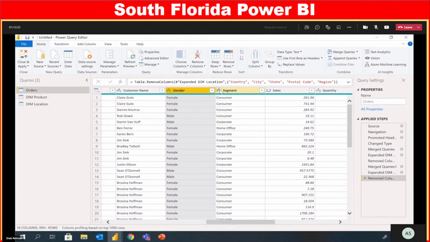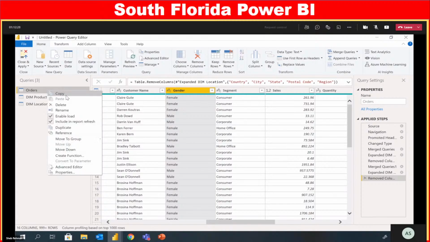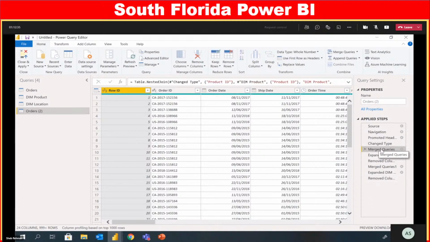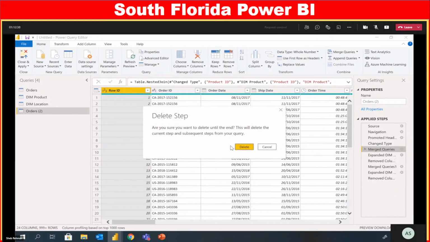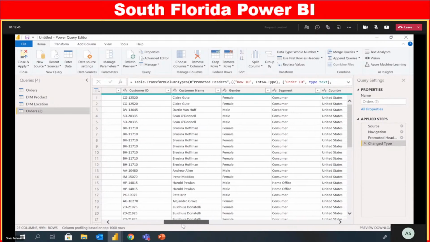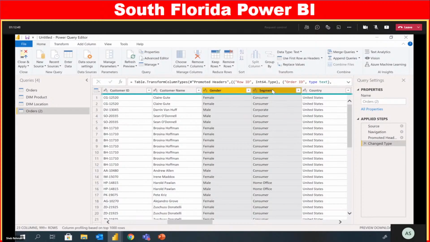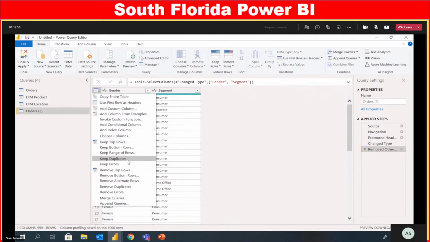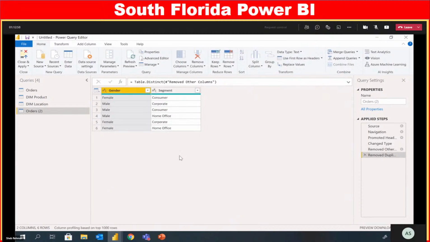So first of all, let's create a new query. We're going to right click the orders and duplicate that again. And from the right hand side, we're going to find where we first merged the queries, and right click and delete until end. Okay, and then we're going to delete that. So we're starting with a base query again. And the two columns that we want are gender and segment. I'm going to right click and remove other columns. Then we're going to click on this icon here, and then remove duplicates. Okay, so we're just left with the unique options that we've got there.